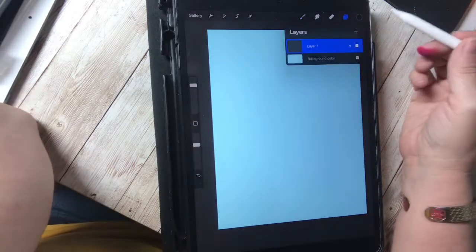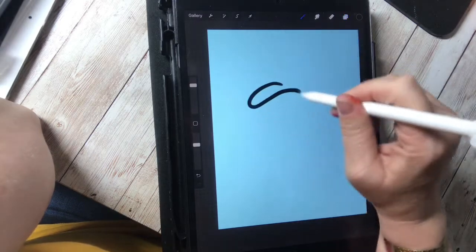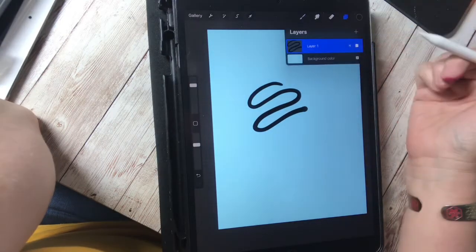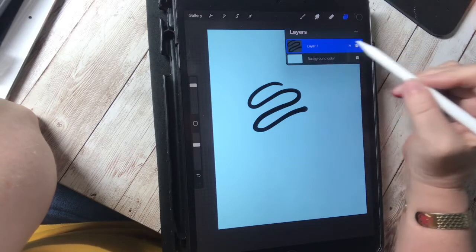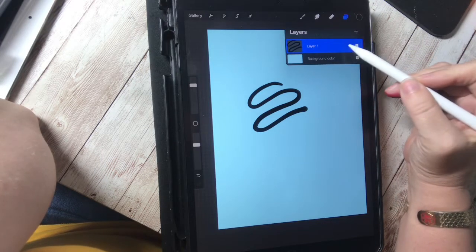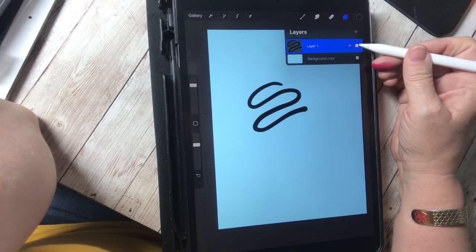Okay, so now when we click here, it says layer 1. We can write on layer 1. And then if you look back, you can see it's in this box, and the whole thing's highlighted blue. So that means it's active. That's what we're working in. Now if I click this, see that check mark? That means it's showing up.